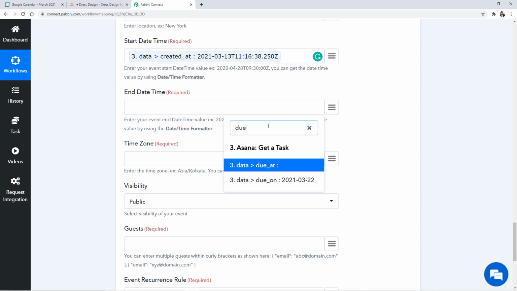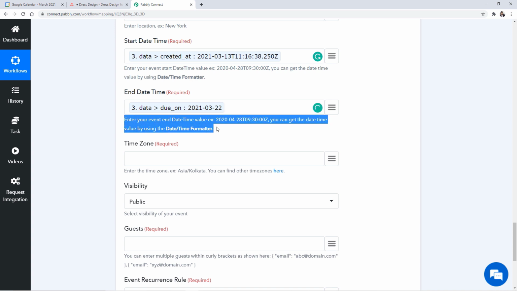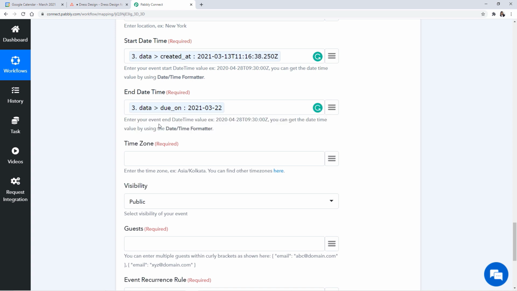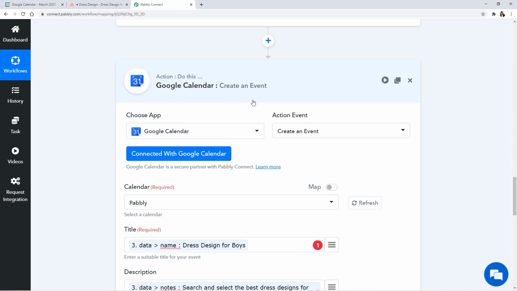Okay. So let me first select this due date. And how about reading this thing? So here we can see we have to enter our event end date time value in this format. Why? Because Google Calendar basically accepts all the details of date and time in this format only. And as you can see, I have the end time date details in this format, which is not acceptable by Google Calendar. And that is why I'm going to add another action event that is called date and time formatter, prior to this Google Calendar create an event action.